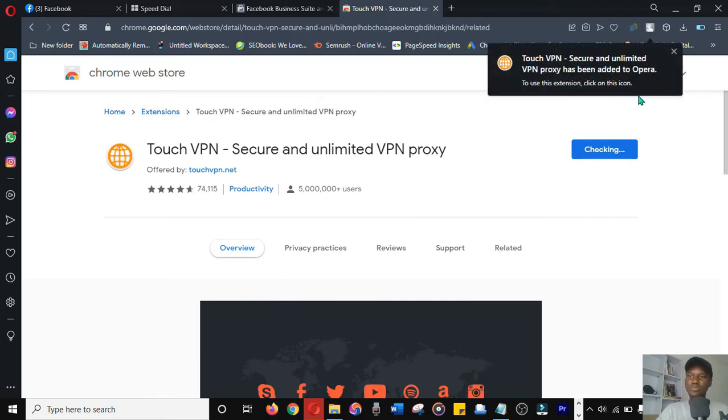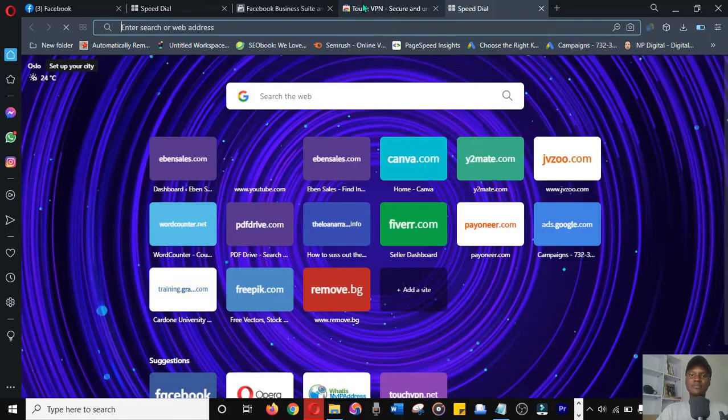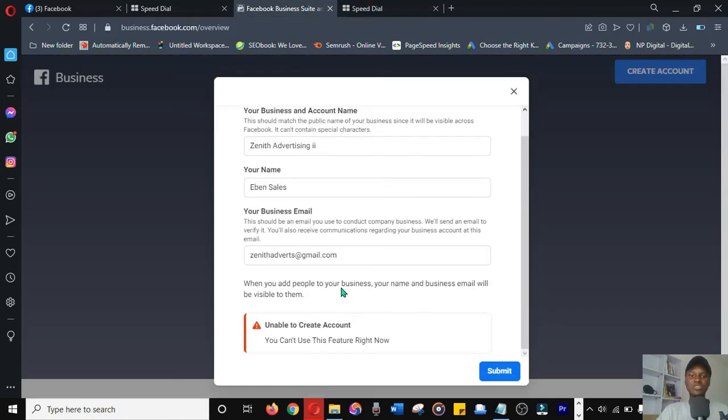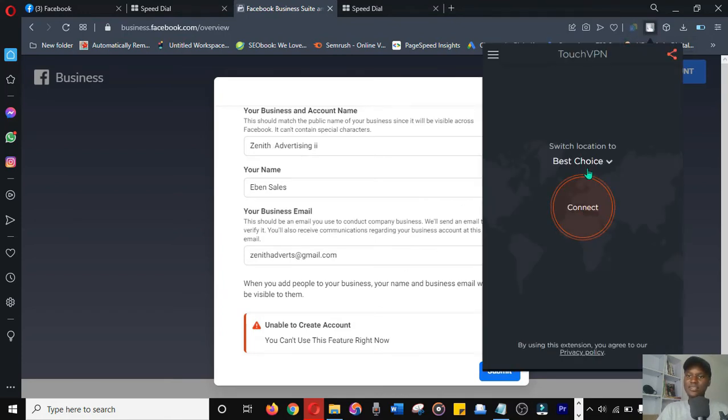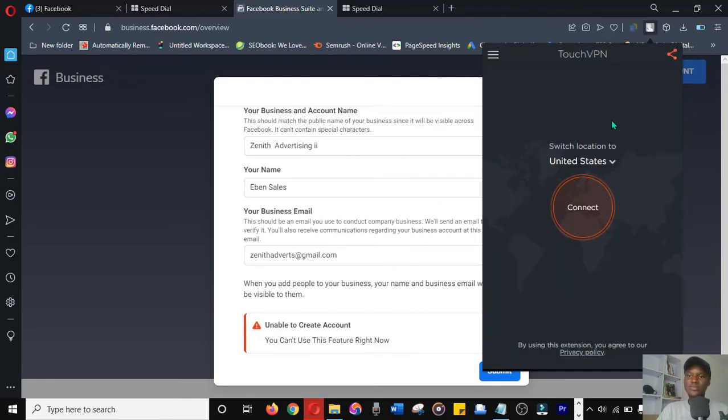Let's wait for it a little bit. Yeah, it has been added. Let me just close this tab. Come back to my initial one, which is where we are presently having problem. All you have to do is just to click on it, click on the extension. So best choice, click on United States. Now we are in United States of America. Click on connect.